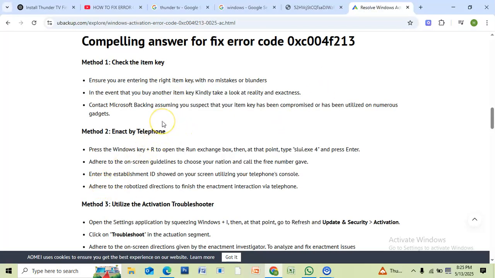First, let's make sure you're entering the correct product key. Sometimes a small typo can trigger this error. Double check that you are entering the key correctly without any extra spaces or characters. If you recently purchased a new product key, verify that it's genuine and hasn't been used on multiple devices. If you suspect your key might be compromised, contact Microsoft support for help. This simple step can save you a lot of time and frustration, so it's worth a careful check.